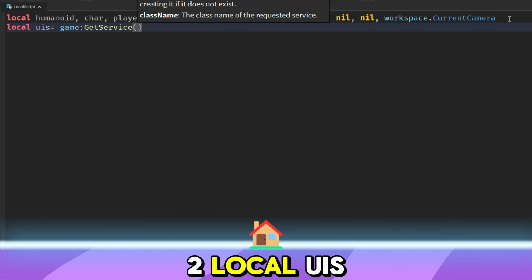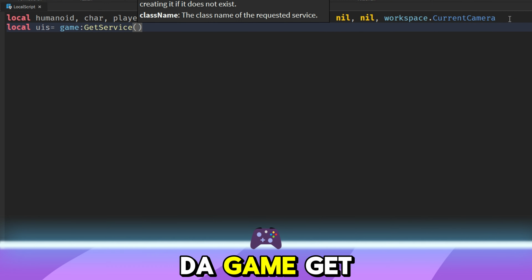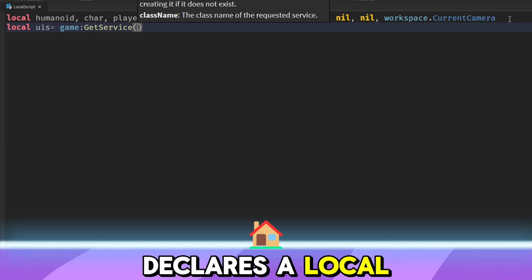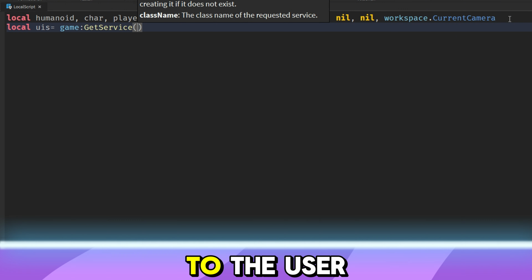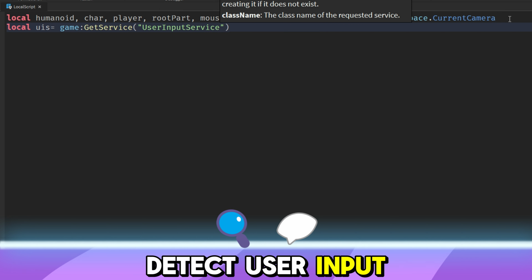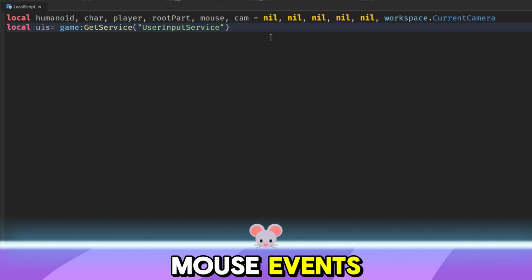2. local UIS = game:GetService("UserInputService"). This line declares a local variable UIS and sets it to the UserInputService object, which is a built-in Roblox service that allows scripts to detect user input, e.g., keyboard and mouse events.